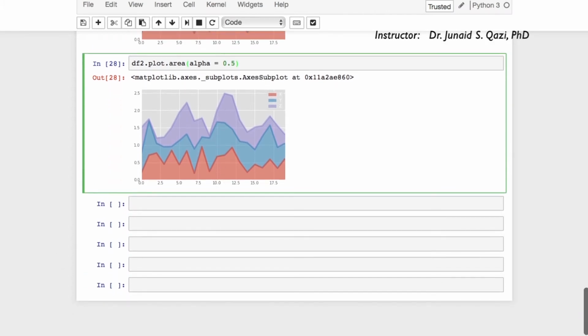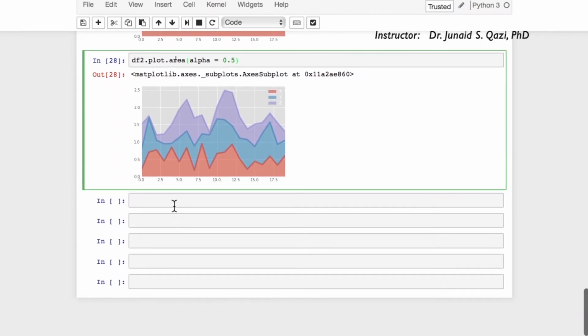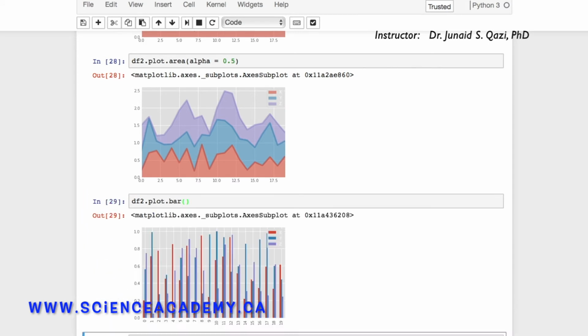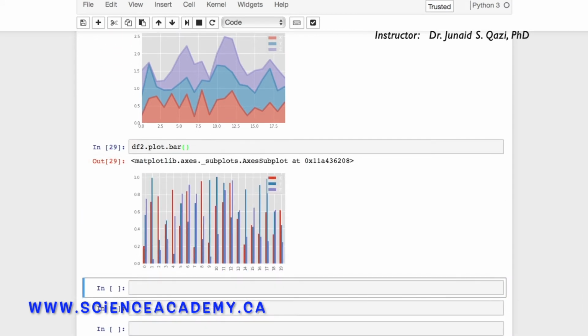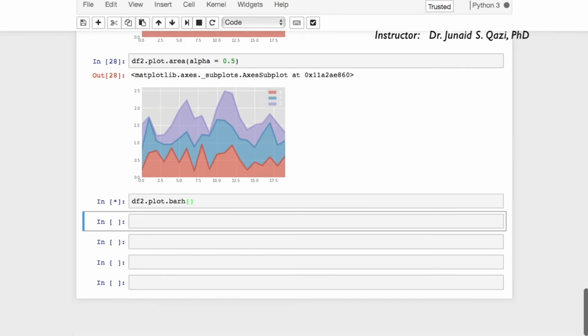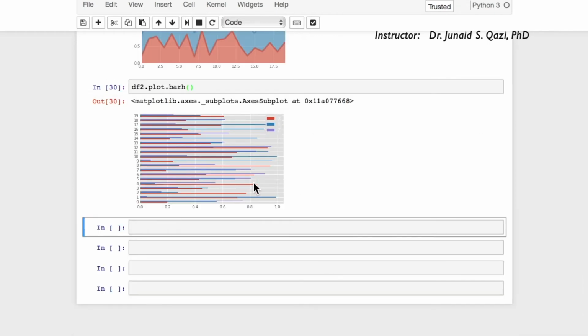So moving forward, let's talk about bar plots now. Grab the df2 again and call plot.bar. Let's run this cell, and here we have the bar plot for our whole data set. We can get the horizontal bars using barh. So this is going to change bars from vertical to horizontal. So let's run this cell. Here we have these bars along the horizontal direction.